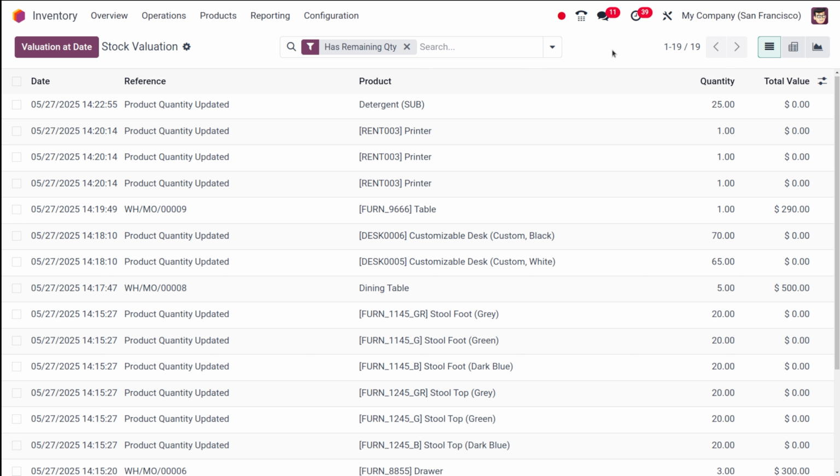So these stock valuation layers, I'll call them SVL. These SVLs are generated when products move in a way that impacts their value. Think receipts, deliveries, or even changes in your product's valuation method. For example, if you switch a product from standard price to FIFO, Odoo automatically creates revaluation entries to adjust the value of remaining goods, posting negative and positive entries to reflect the change.